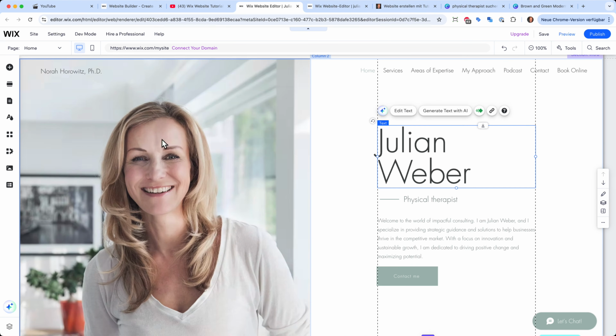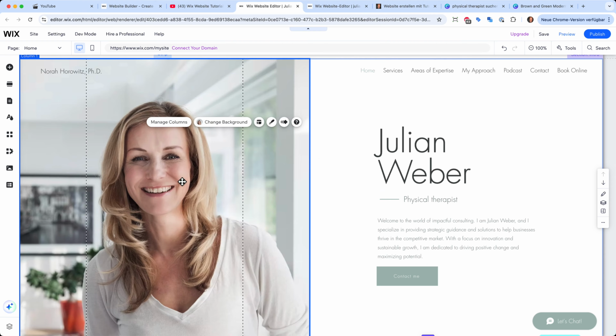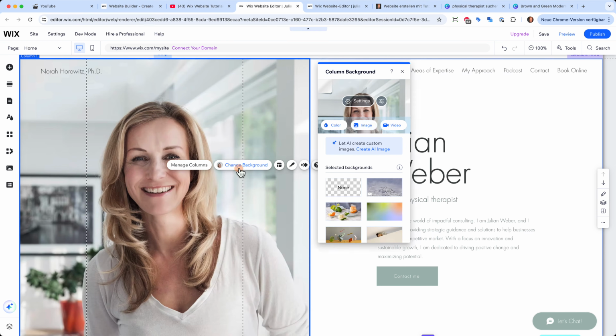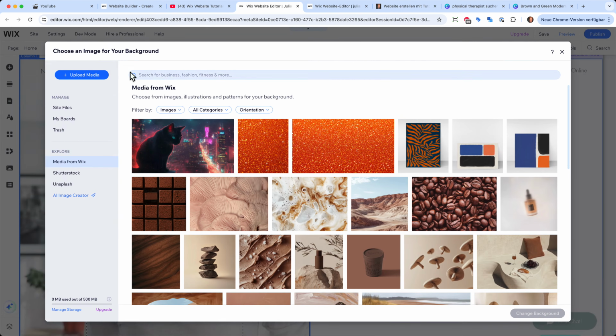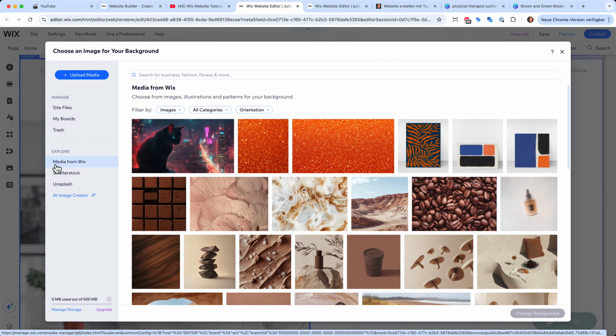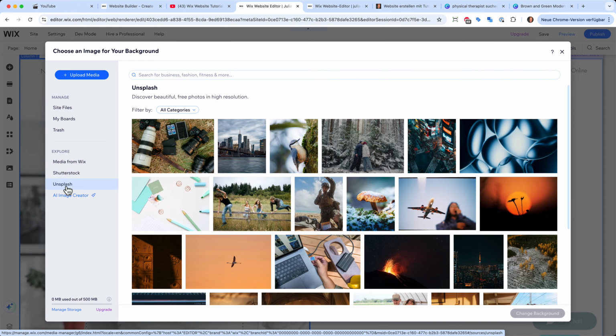And now we also want to change the image. Therefore, just click on the image, then on change background. And here on image, you can just upload your own images. And Wix has a database of different images, which you can see down here, media from Wix, or they also connected Unsplash, which is also a free stock photo database, and you can find many more pictures here.